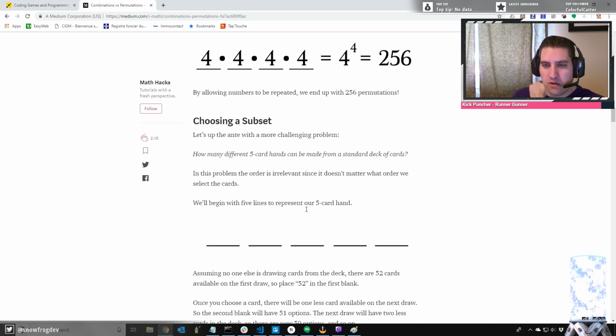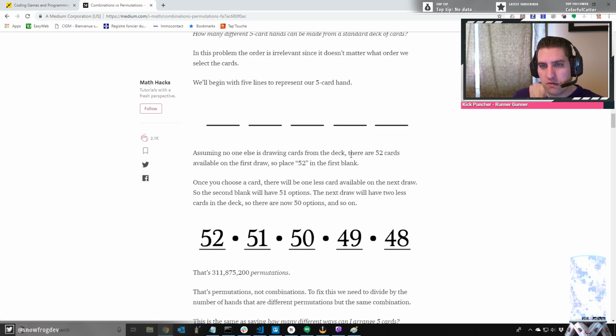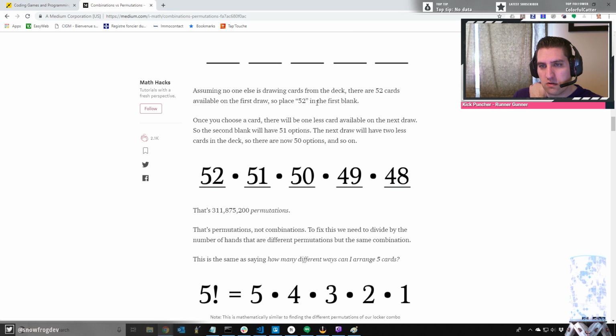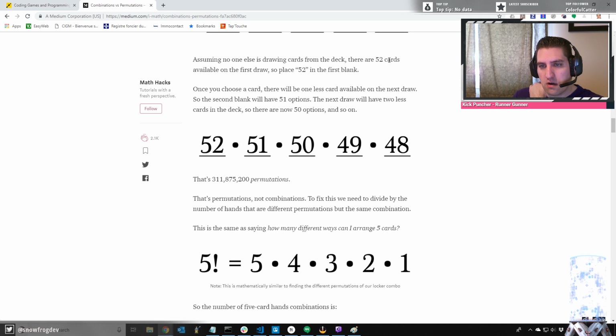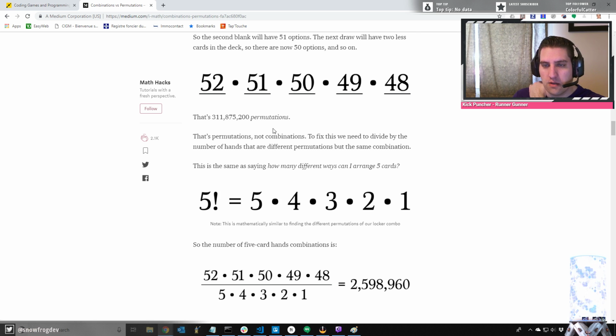Well, in this problem, the order is irrelevant since it doesn't matter what order we select the cards. We'll begin with 5 to represent our 5 card hand. Assuming no one else is drawing cards from the deck, there are 52 cards available in the first draw, so place 52 in the first blank. Once you choose a card, there will be 1 less card available on the next draw, so the next one will be 51, and so on.